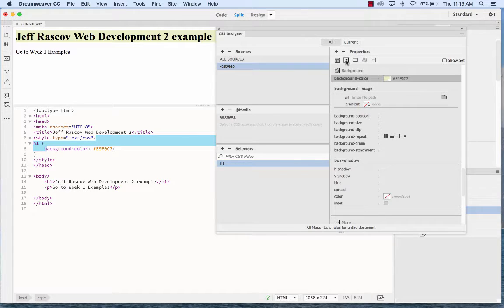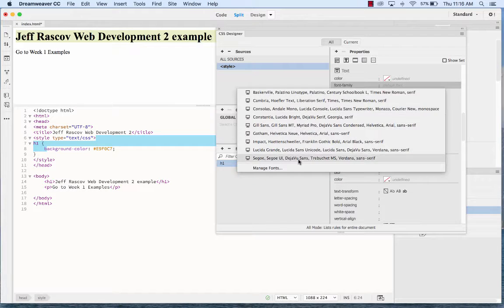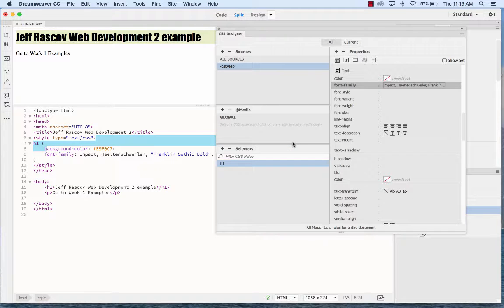Again, if you want to change the font, there's a little text option here. You can change your font family over here. Of course, you can download fonts and so on. There we go. We'll go to Impact. And then you want some space between the letters.